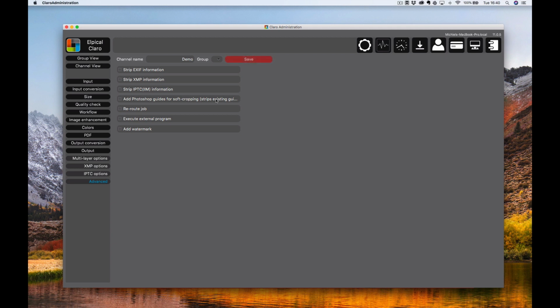This happens a lot in InDesign when you have a box for your image which is smaller than the image, so you're soft cropping it, but you're not actually reducing the image size. So if later you decide you want to have that image 5 pixels more to the left, you can still do that. If you use this, you will see in Photoshop what part of the image is actually being shown. We can also reroute a job to a different channel.